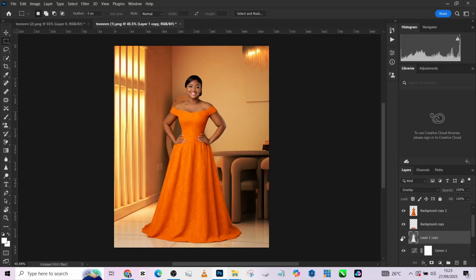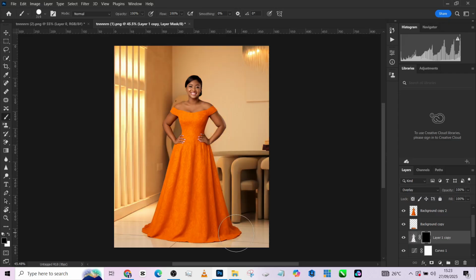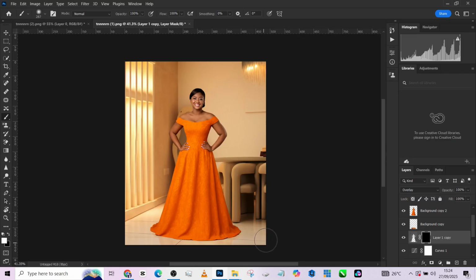Yes, it does. It does give us the shadow we want. So what we're going to do is hold our alternate and create a mask for it, and use the brush to just paint all over the floor. Since the floor won't be off, if it's slightly darker, it will give us that dimension we are looking for. So we'll just paint it over the floor.